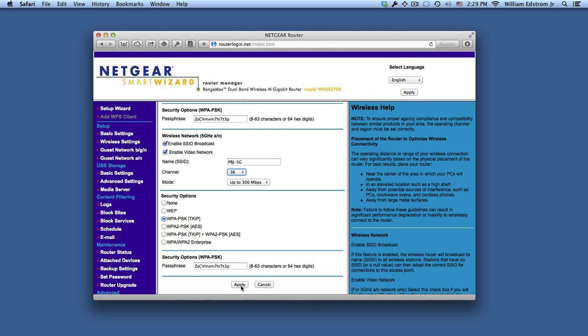So those are the basics about how to find what the optimum channels are and then how to set them into the router, assuming it's a NetGear. If you have a different brand of router, obviously this screen is going to look different.